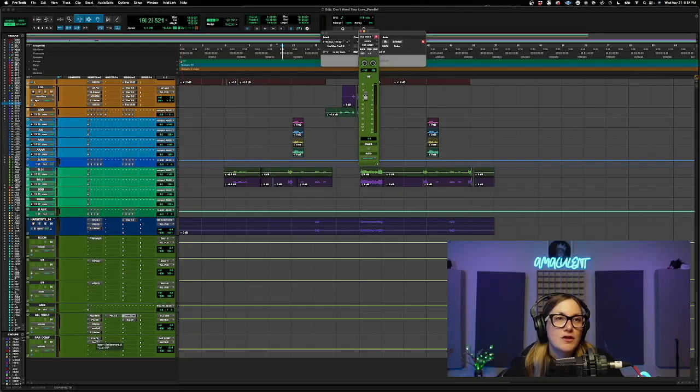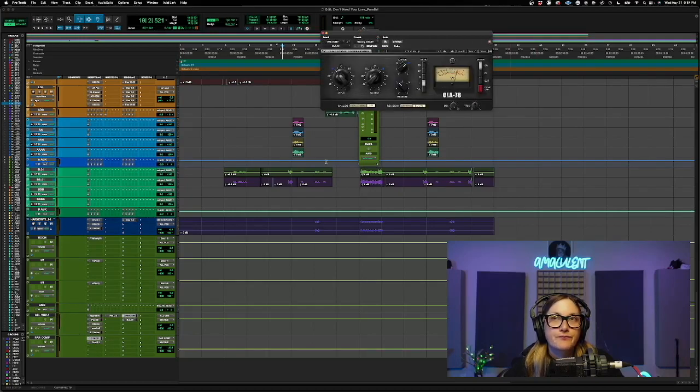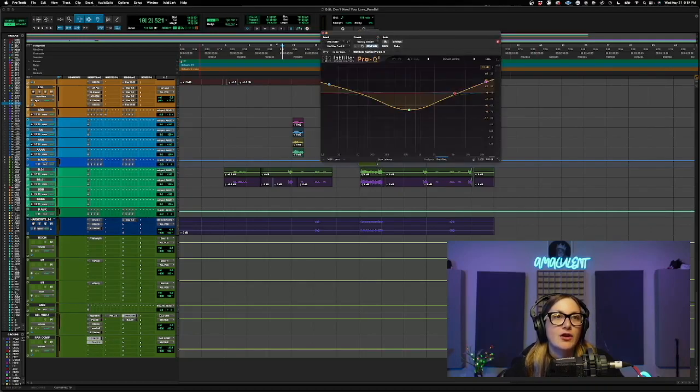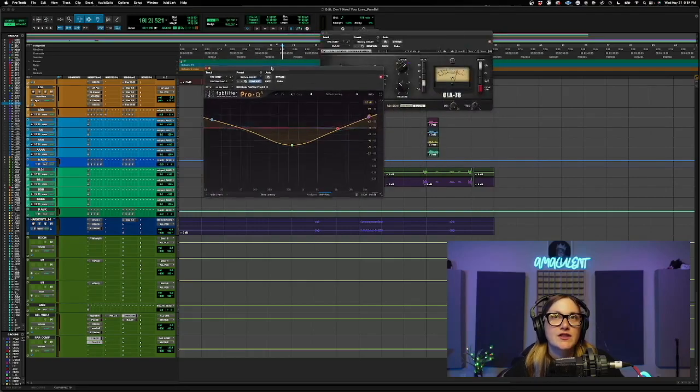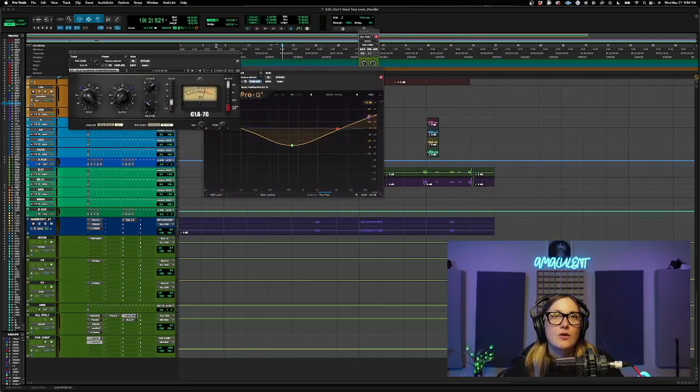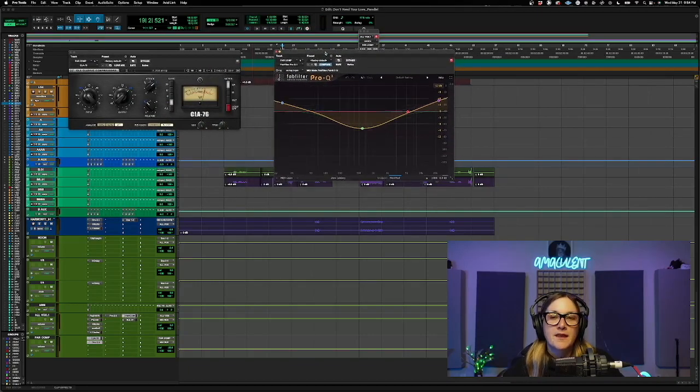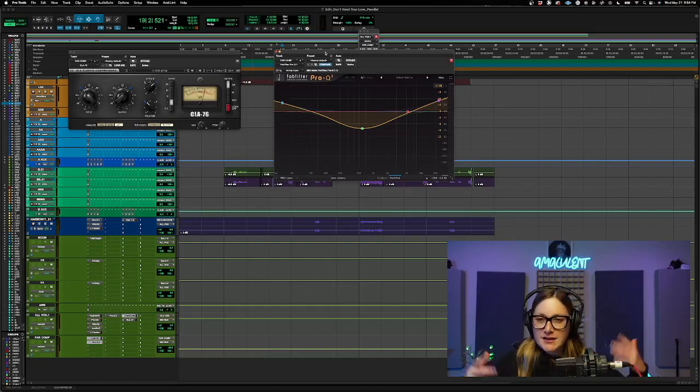So let me show you real quick the plugins that I have on here. I compress first, and then I have this smiley face EQ. Why do I have the smiley face EQ? When I first started doing this, I sent everything here. I was basically duplicating the entire mix, compressing it and mixing it together, right? But I found that made it really boxy, and it took some transients away from my drums. So that's why I separated them.